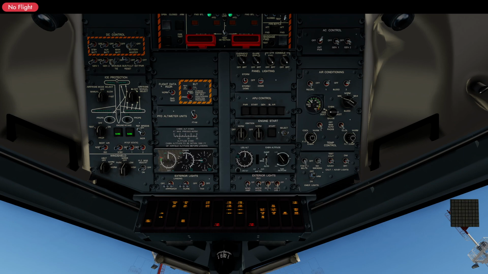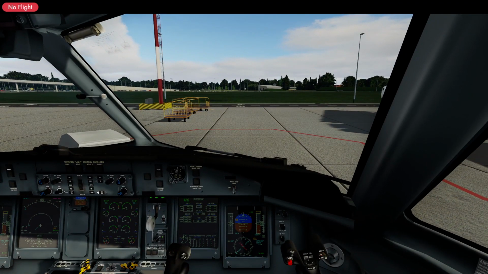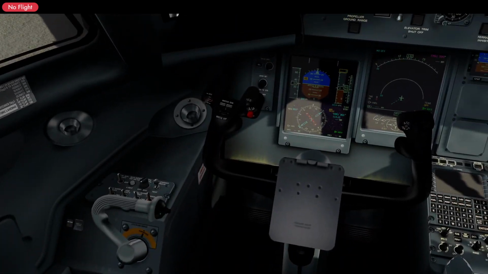So we can turn on the fasten seat belts, no smoking signs. We can also do the test of the advisory and caution lights, all looks good. We can remain bright, and we can also arm our emergency lights. With that we are done with the overhead panel, and now we can actually proceed with additional tests.